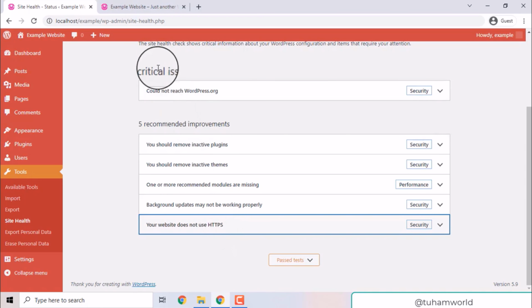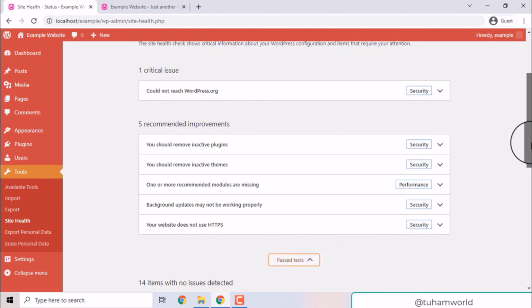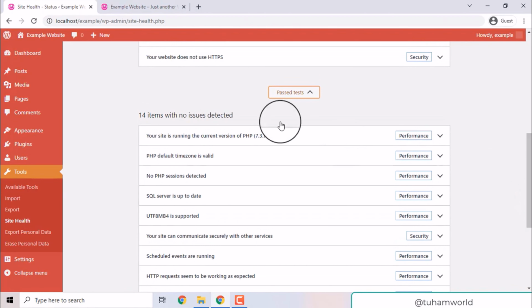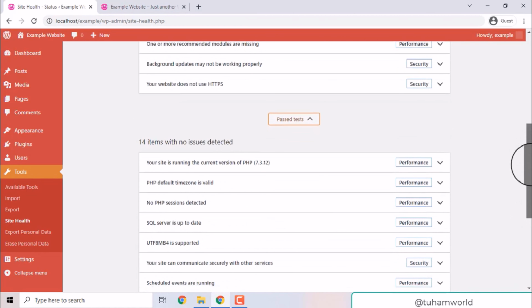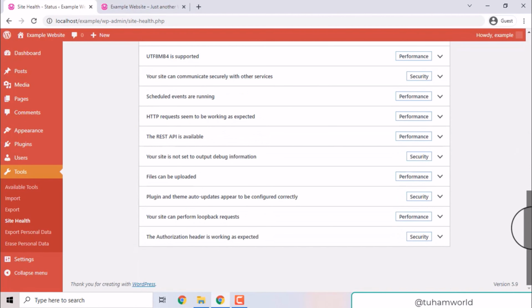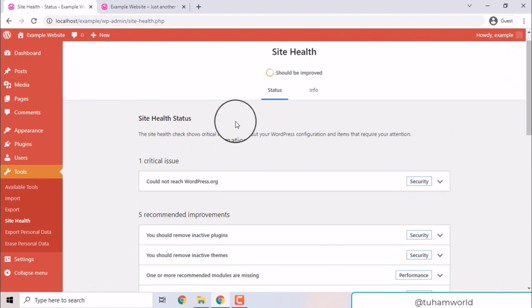So now we have the critical issues, the recommended improvements, and the passed tests. Passed tests simply mean the tests that have passed. We have 14 items with no issues detected. These are all the tests that my site has already passed. So that is all about Site Health. It allows you to check your site to know what is happening, what's working, and what is not working.